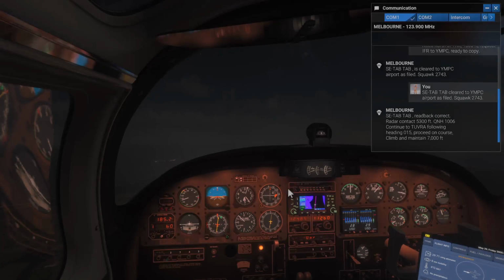Read back correct. Radar contact 5300. QNH 1006, continue to Tuvra following heading 015. Proceed on course. Climb and maintain 7000.